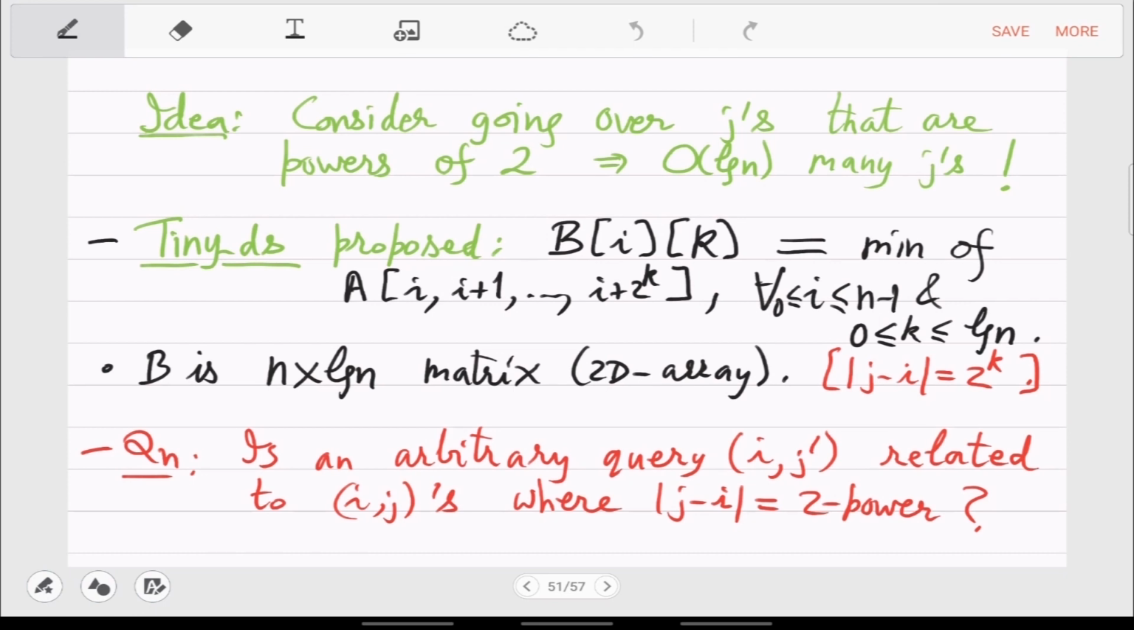Did you understand what is the connection between an arbitrary query i comma j prime and these kinds of i comma j's? How will these i comma j's help in calculating or answering a query for an arbitrary j prime? Any ideas?